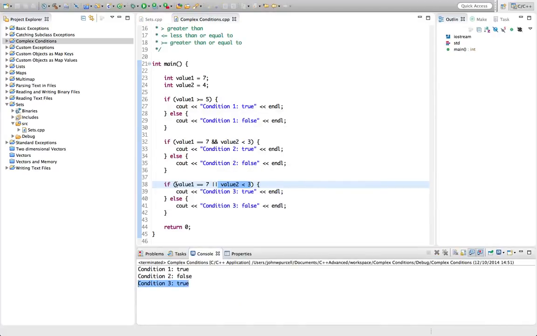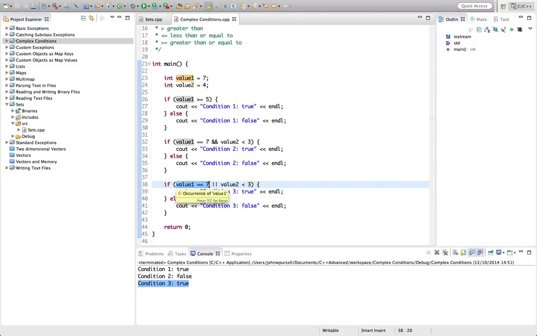Now again, C++ will scan this from left to right. So it's going to say, is this true? Value 1 equals 7. Yes, it is. So it actually won't even bother doing this because there's no need to. It can already see just from this that the entire condition must be true because either one of these being true would make the whole condition true. If the first one is true, it doesn't have to evaluate the second bit.